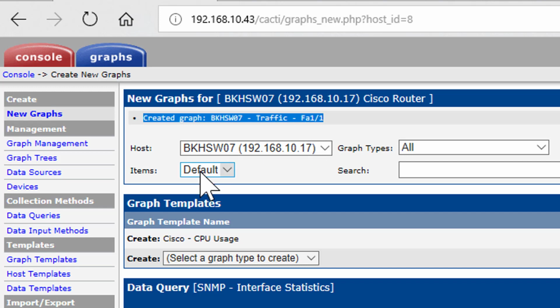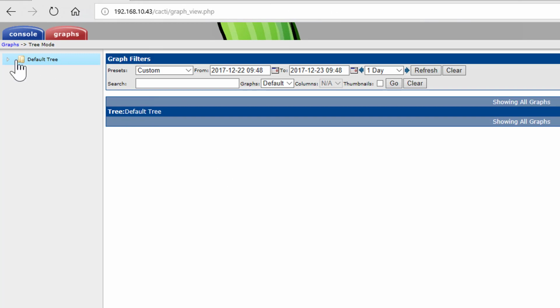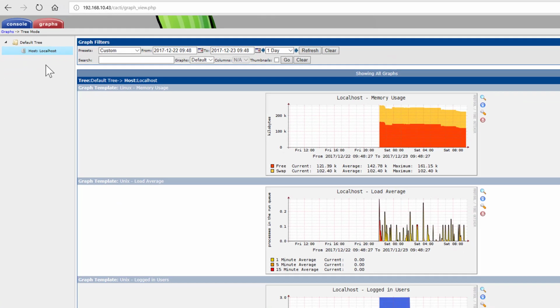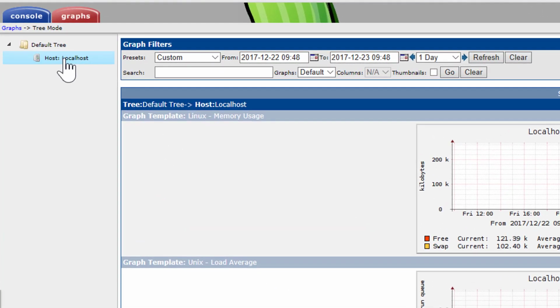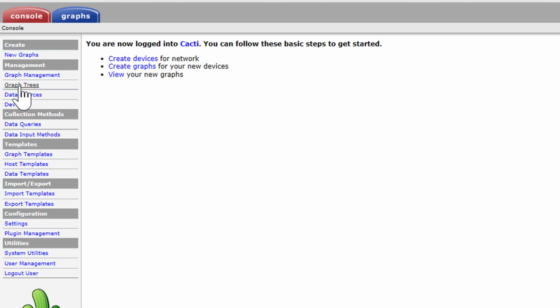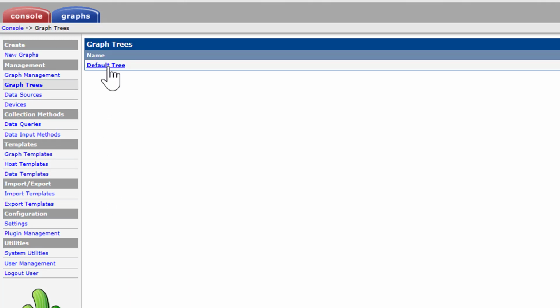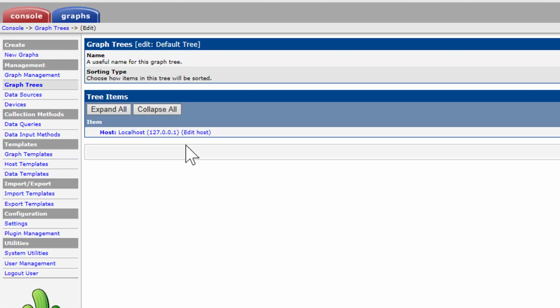Now let's go throw it onto a graph, and the graph is this tab. Now if you notice, this tab is blank right now. If I look at the graph tree, I've got a localhost. And here's my localhost for this pod that I had configured. I want to customize this tree a little bit because in the end I'm going to add several devices to this. So I'm going to go back to the graph tree. You see here's the default tree. Click this guy. And now I can add hosts to the tree and I can customize the tree.